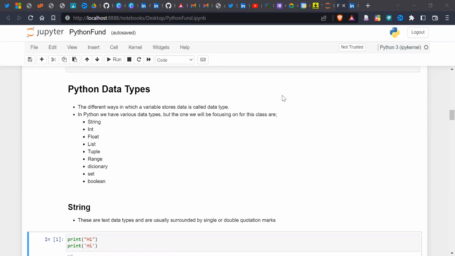So today we're going to be talking about data types. Anytime you create a variable, it is going to have a data type. This depends on the kind of value you store in that particular variable. The different ways in which a variable stores data is called a data type, and we have various types of data types in Python.